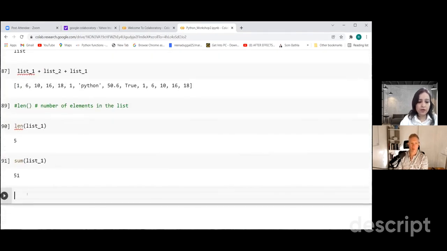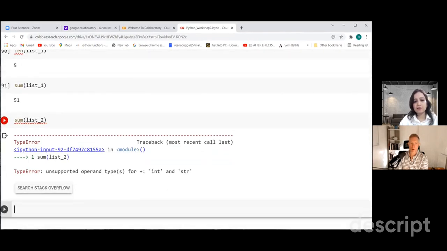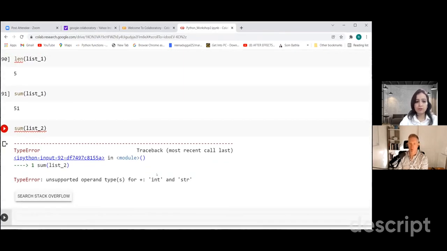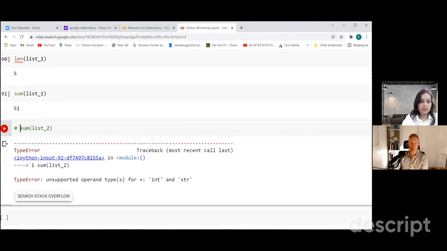So let's try to find out if we do the same thing with list 2, which contains different data types. This gives us the error because integer and string values cannot be added.